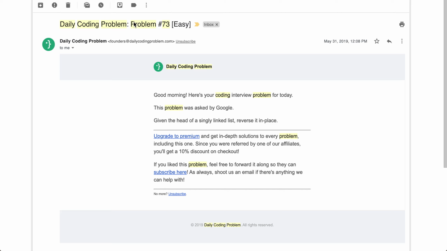Today we are going to be solving problem number 73, and the difficulty has been rated as easy. This problem was asked by Google and it's a very famous problem. I think most of you would have already heard of it or would have gone through it once. The name of the problem is: given the head of a singly linked list, you need to reverse it in place. Pretty straightforward. You've been given a linked list and you just need to reverse it.